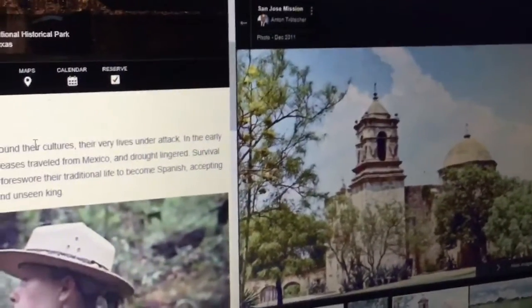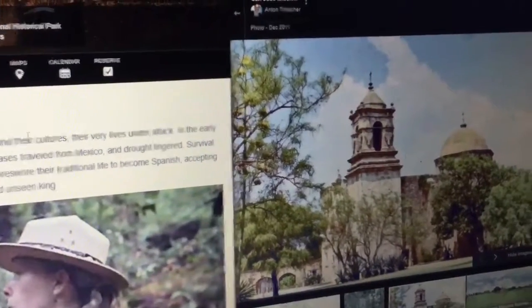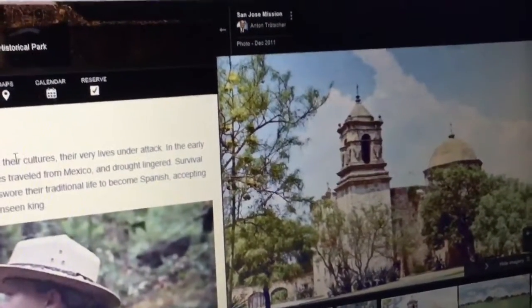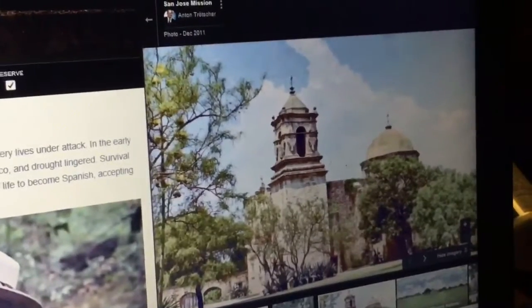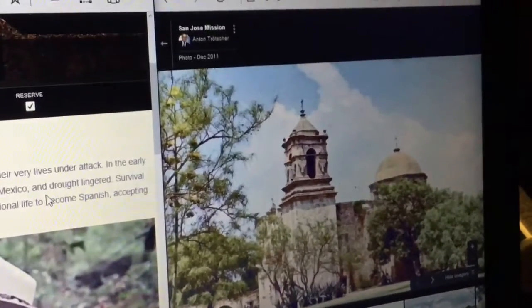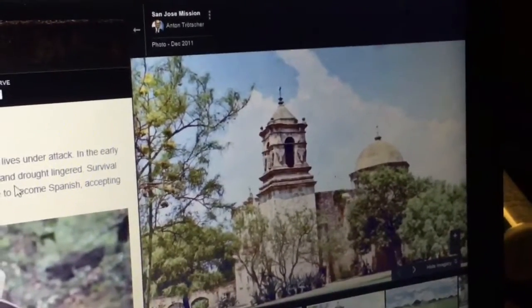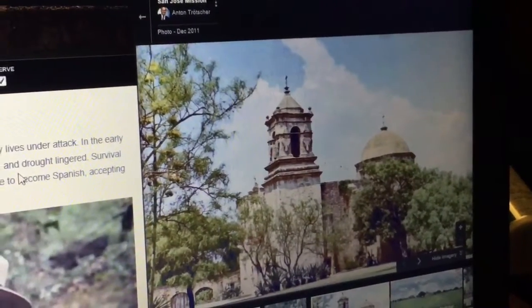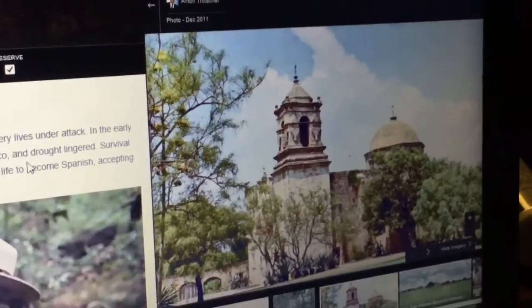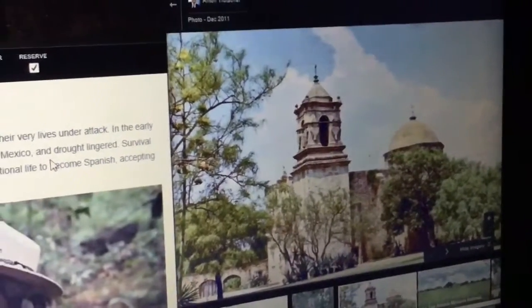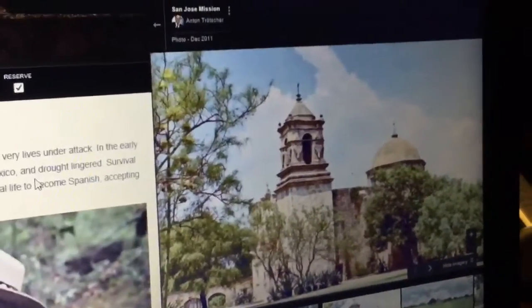But it says on the National Park website that after 10,000 years, the people of South Texas found their cultures, their very lives under attack. In the early 1700s, Apaches raided from the north, disease traveled from Mexico, and drought lingered. Survival lay in the mission. So this is like a safe haven for the people.